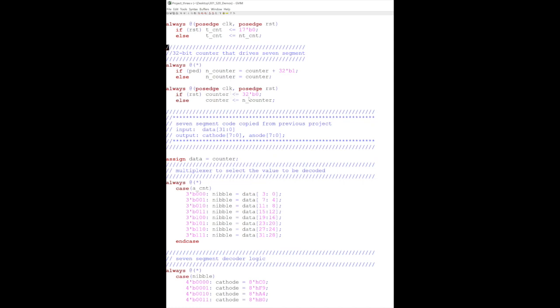And then the synchronous portion, which is very simple. Always at reset, we clear the contents. Else, we take the contents of the next counter and load it into the counter. So that takes care of our counter.